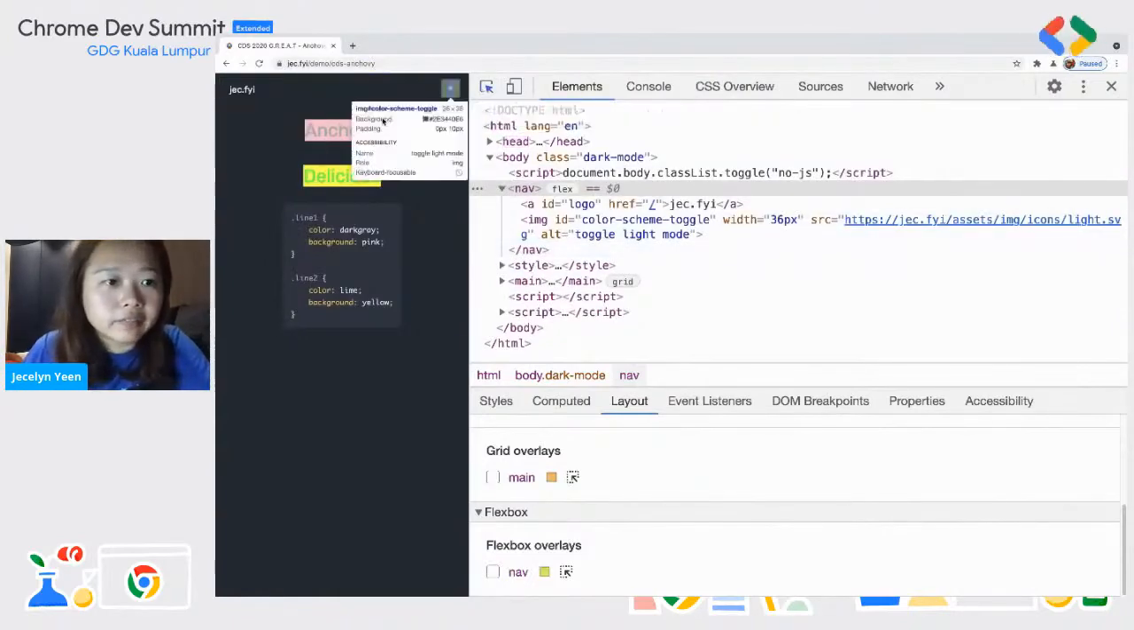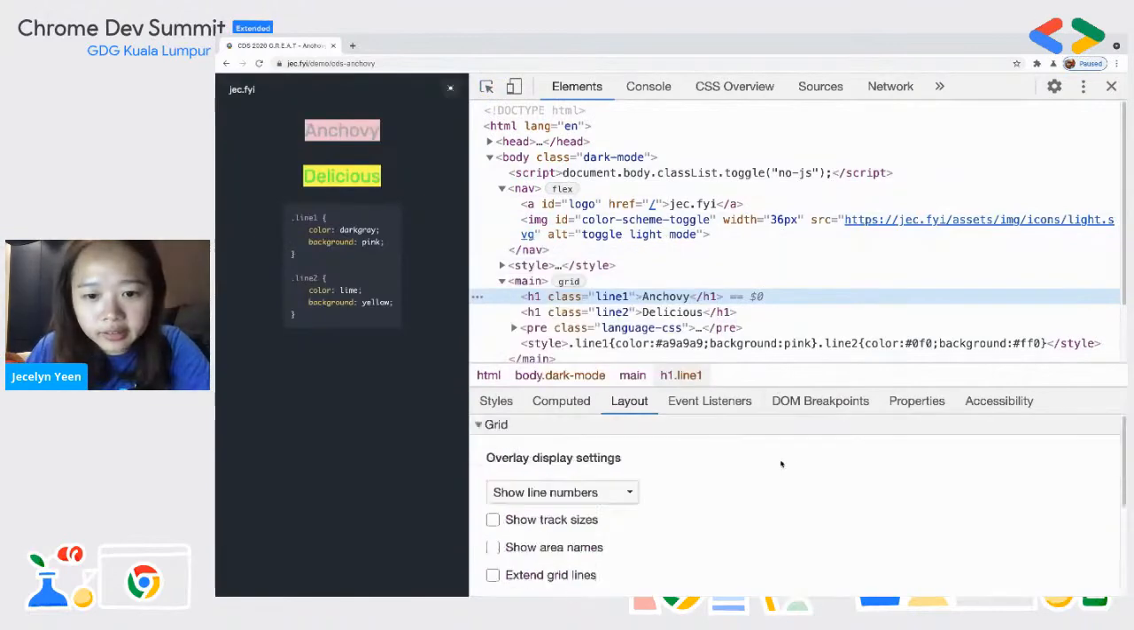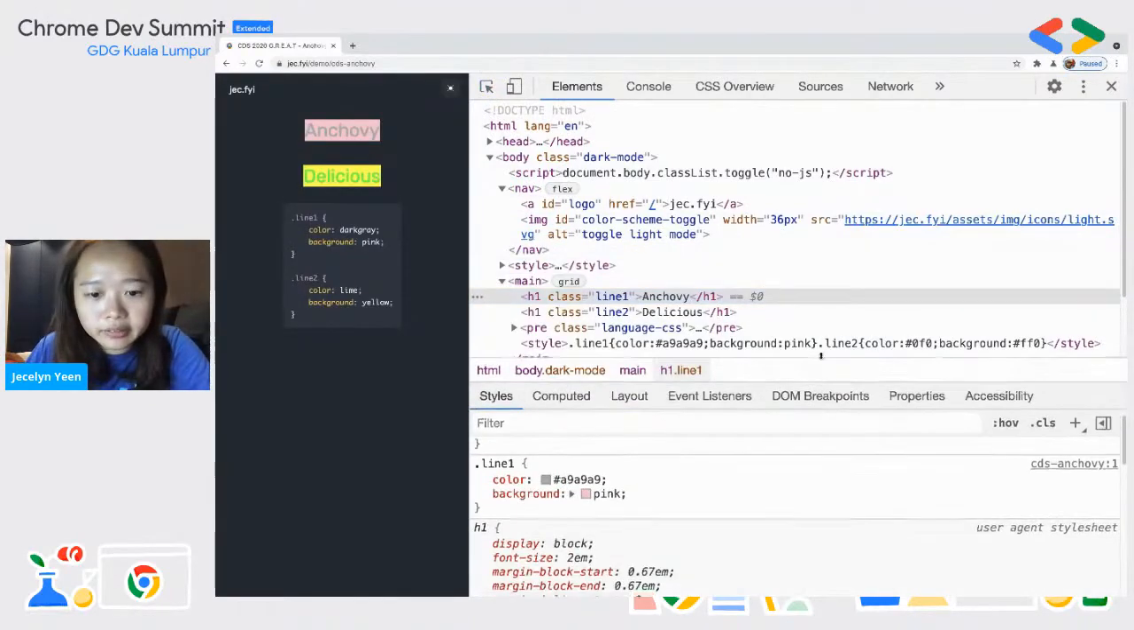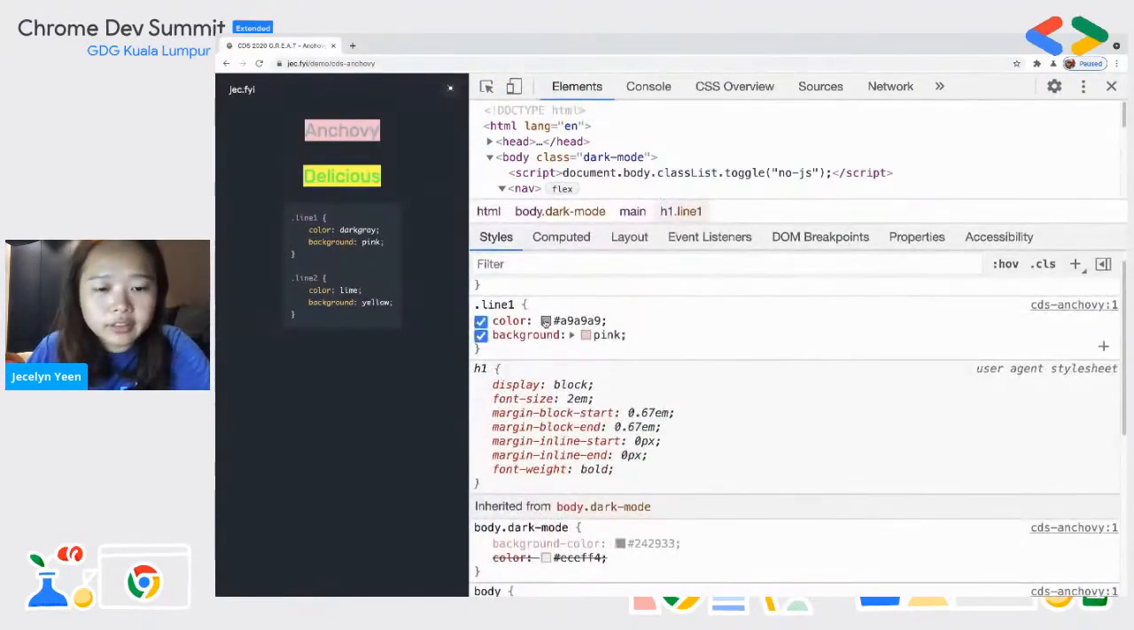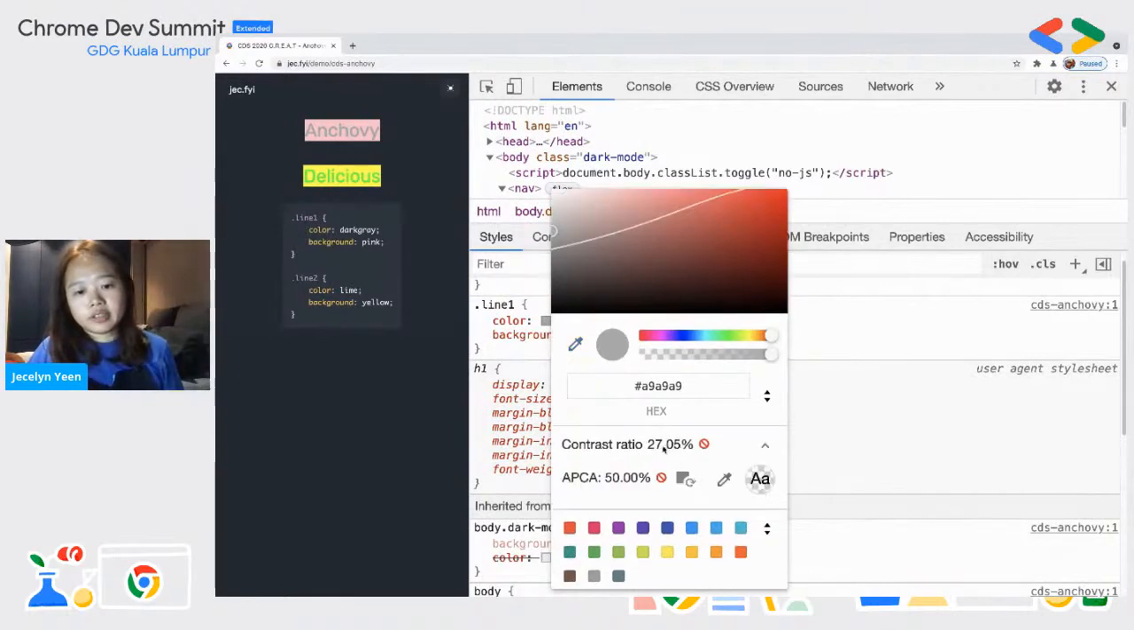Okay, so for example here, if you click on this one, the text here, go to the style pane, scroll up, click on the color. Here, instead of showing you the AA and AAA standard, we are showing you the APCA. It's calculated using the APCA. And then same thing, what we do here is we will show you the line here.